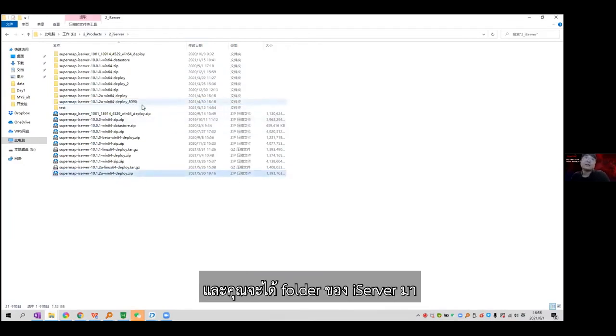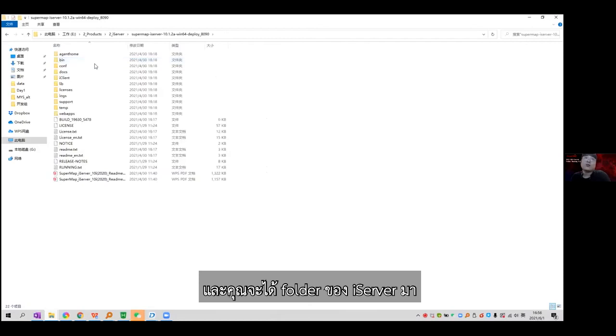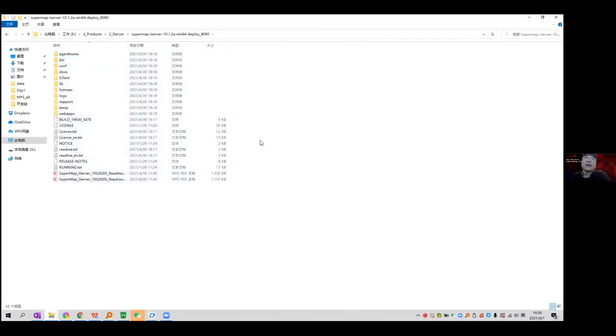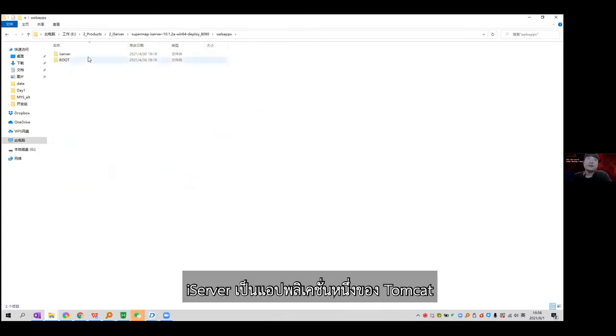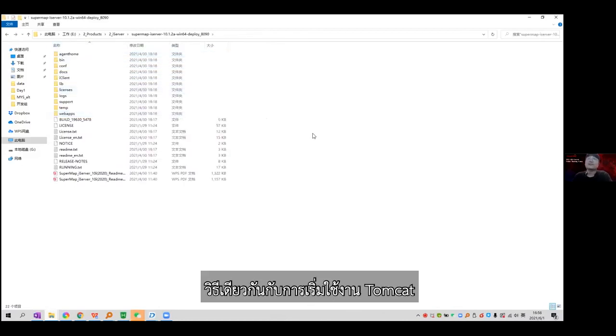unzip it. Then you will get the folder of iServer. So this is the root folder of iServer. And if you are familiar with development, you will see that this is the folder structure of Tomcat. And in the webapps, we can see the iServer is one of the applications based on Tomcat. So it's the same as starting Tomcat.